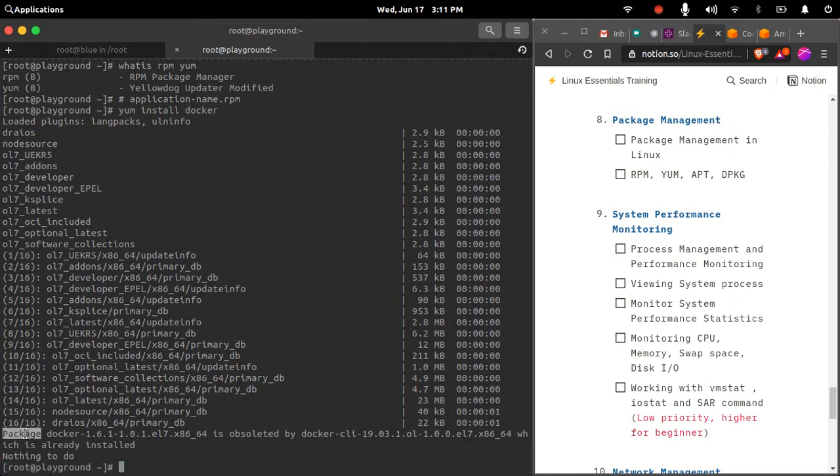Here, if you see, the package Docker is already obsolete. It is actually provided by Docker CLI, which is already installed. So I have this package already installed on my system, and I have used yum to just reinstall it or verify whether it was already installed. So this is the way you install any package on a Red Hat based system.